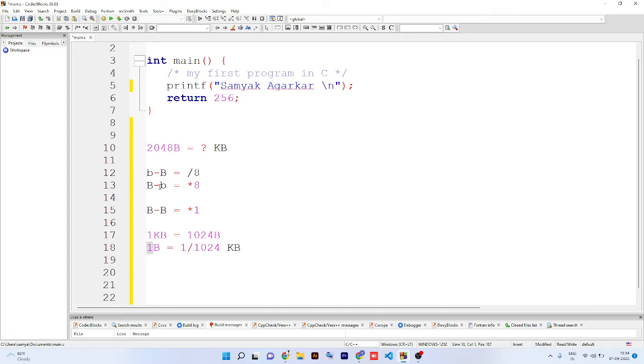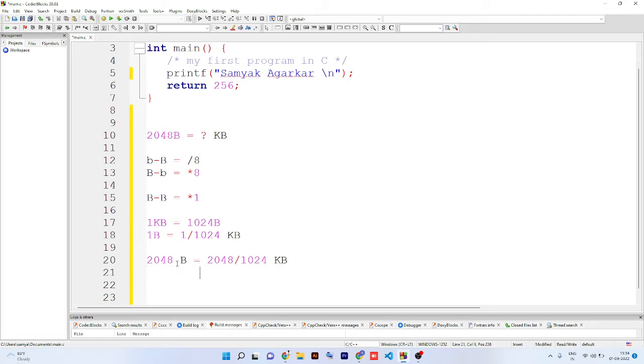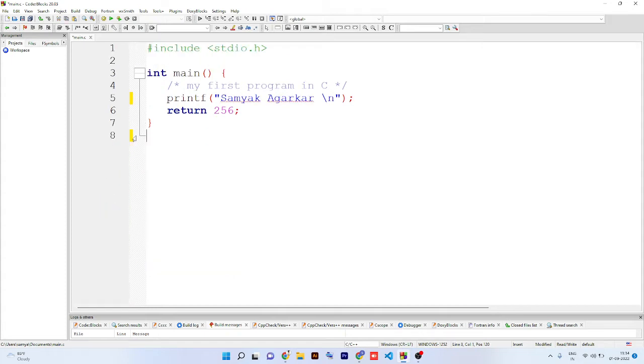So now this 1 byte, I'll replace it here. So that's 2048 bytes equals 2048 divided by 1024. How much is it? 2 KB. Prepare this very well. It may or may not be useful in C programming, but later on in your computer science it is going to be very useful. Okay, done. I'll be asking you this again tomorrow. Just prepare for it.